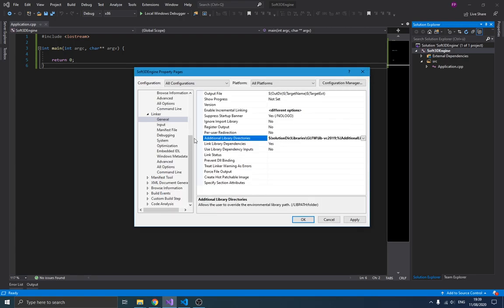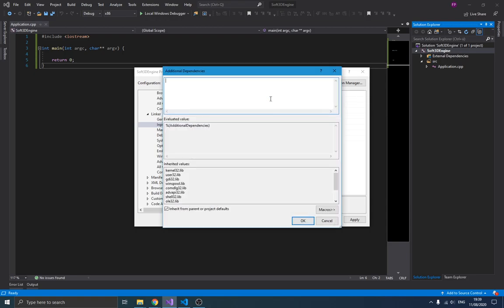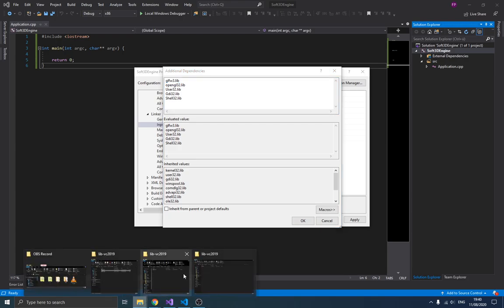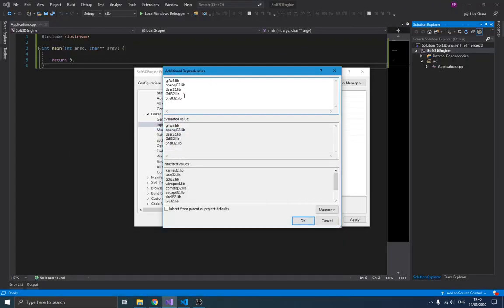Now we also need to add something to the input right here. So we want to add everything we need. I won't write each one, I will simply paste them. You can see right here, glfw.lib is the file that I showed you before. We need to actually link that library file. We also want to be linking OpenGL because we're going to be using OpenGL. And these are some inherited libraries that you don't have to care about.